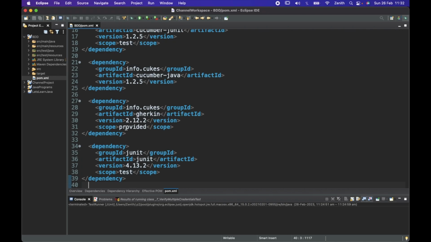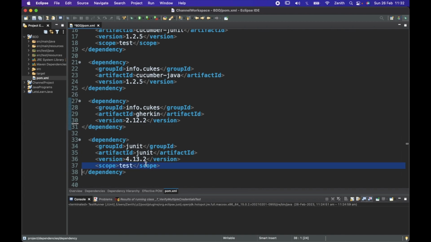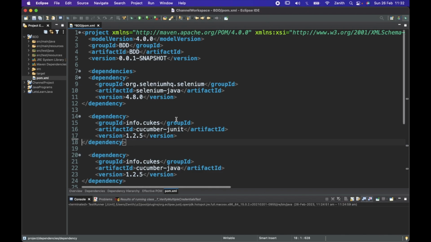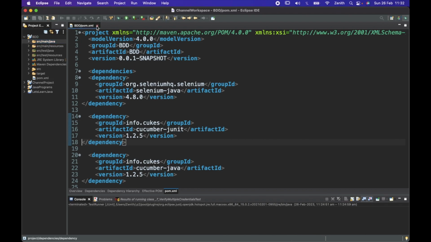So first of all, I will remove the scope. Scope is not required. Here also we will remove the scope. The scope done. I will save it, and now building is completed. So we can say that all the jar files got created. Now in this particular project, first of all, let's close this.